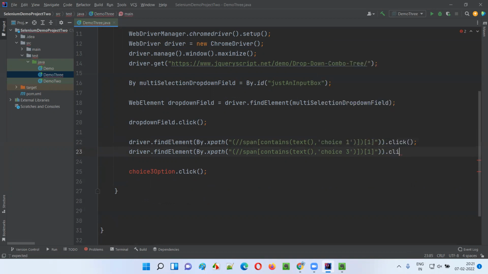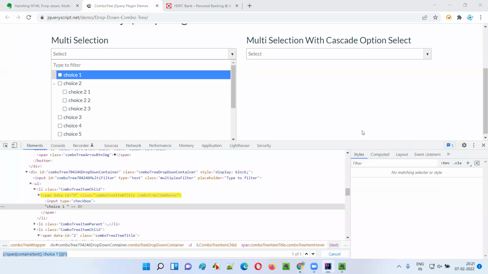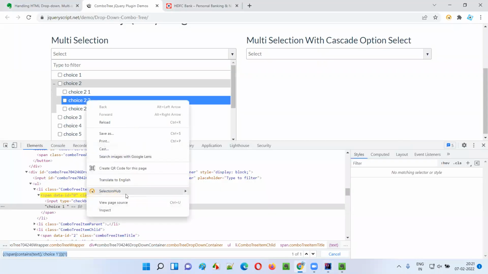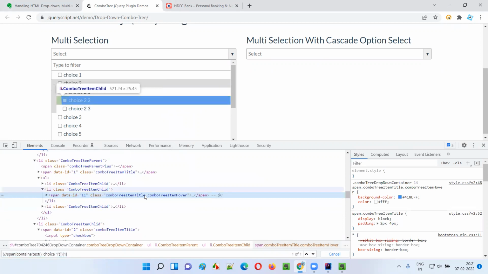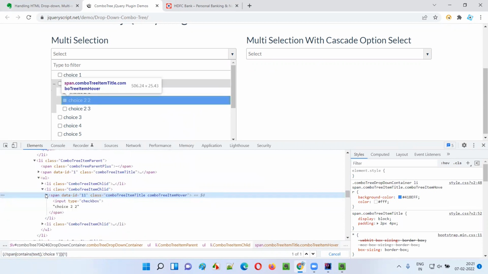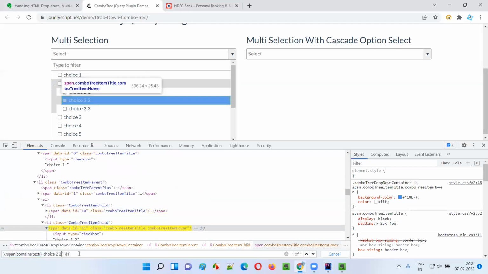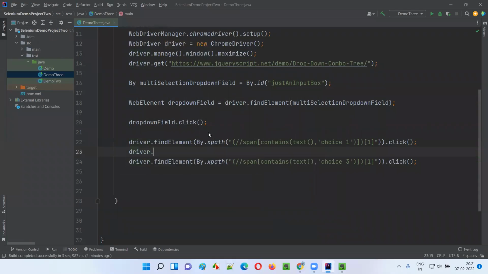Dot click. Fine. Now one more option I want to select in this, that is choice 2. Inspect this choice 2 and the same way we have tried, guys. Okay, choice 2 here, the same XPath expression. I'll just modify that to 2. That's it. Okay, copy this and give here driver.find_element by.xpath. Paste it and say .click. That's it.